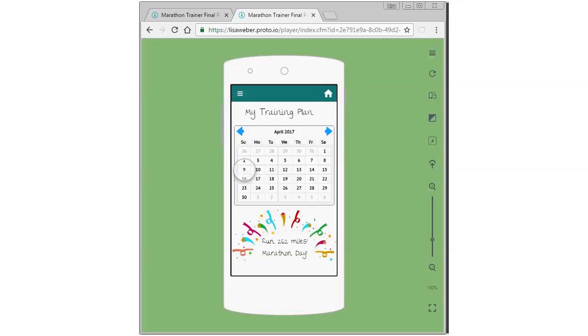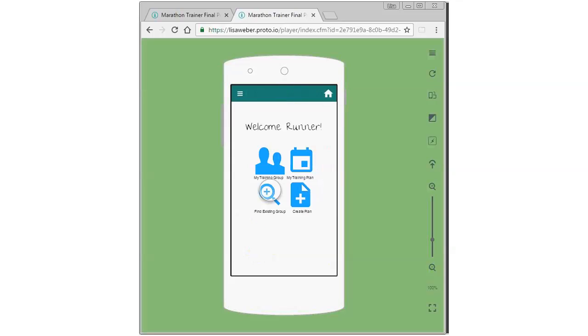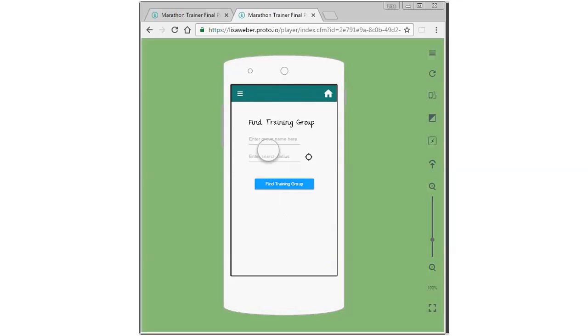Now that we've seen the training schedule functionality, let's see if we can join a training group. Now let's just say I knew a friend who had mentioned a training group, and I knew that in the title of the training group it had runners or something or other, but I couldn't remember the full title. I can easily type here, runners, and then set a search radius. Let's say 10 miles.